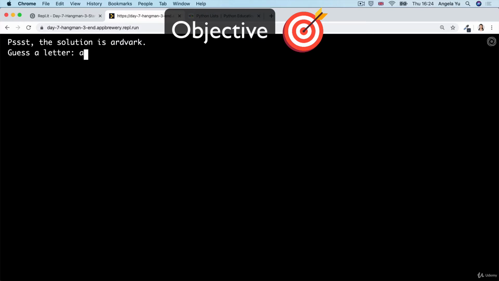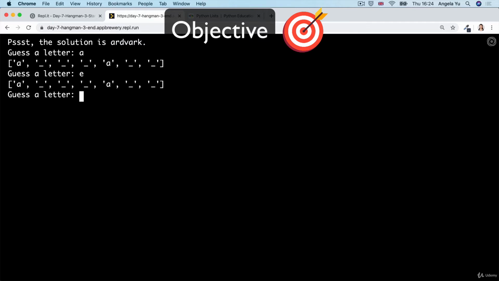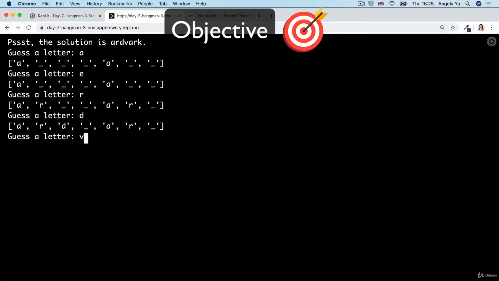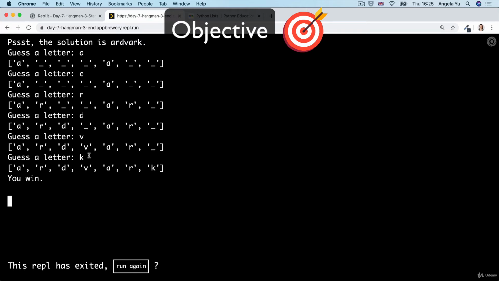So in this case, the solution is aardvark. So I'm going to guess a letter, A, and that gets replaced in the correct positions. And now I'm allowed to guess again. And I'm going to keep going until I've filled out all of the characters. So I'm almost there, just need a K now, and we should complete the entire game. And it tells me that it's complete and that I've won, and the game finally ends and exits out of the loop.